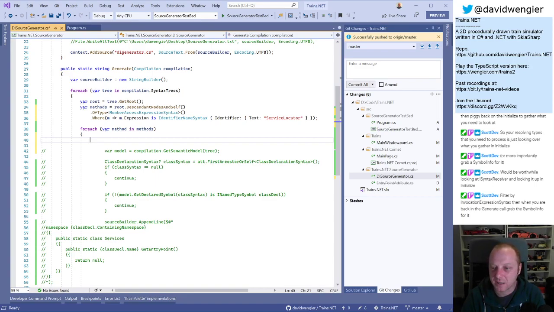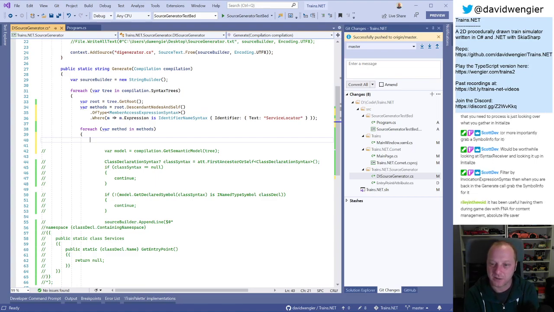Syntax receiver. Yeah, I don't want to do syntax receiver yet because I don't care enough. I'm not fussed about speed, and I'm also not expecting this to actually have more than one thing it's going to run on. Filter by invocation expression syntax. Then when you're back in the generate call, grab the symbol info for it.